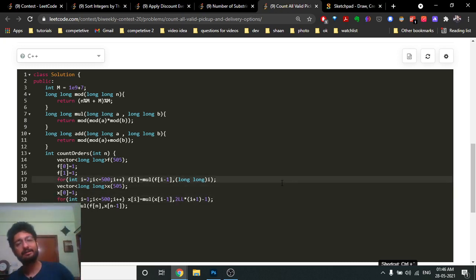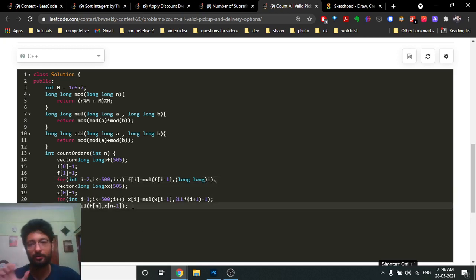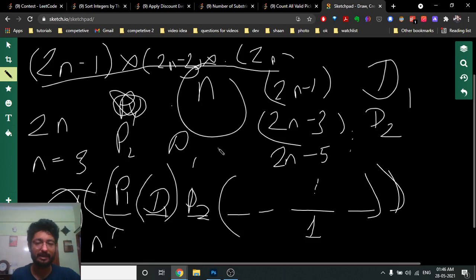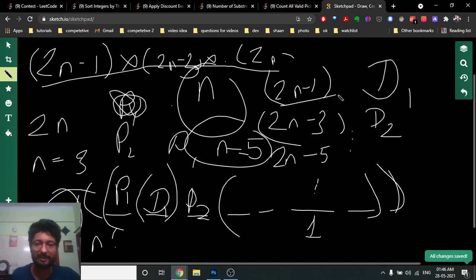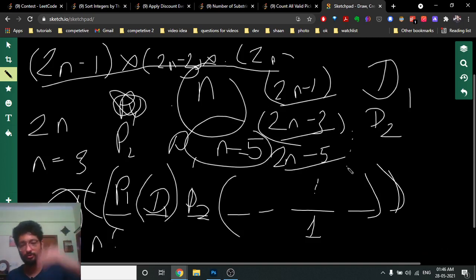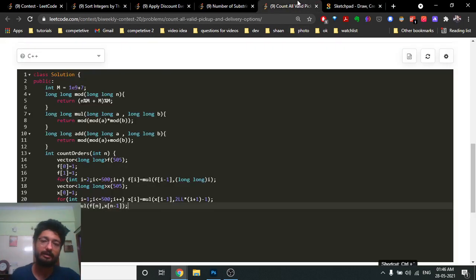And the particular answer is the multiplication of n factorial and the particular product. If my n is equal to something like 5, I have to take the multiplication of n values: the first value 2n minus 1, 2n minus 3, 2n minus 5, and so on. Those 5 values are stored here. Just print out the multiplication of both of them, also multiplying using the modular function here.